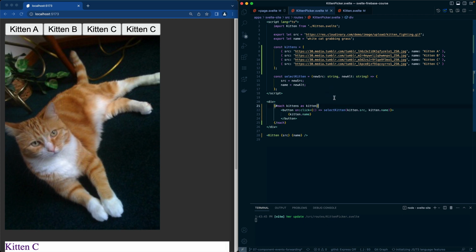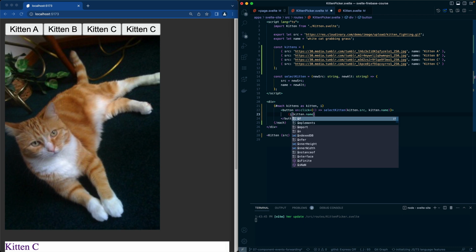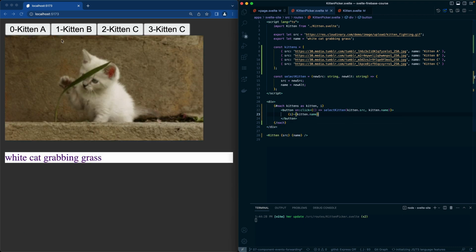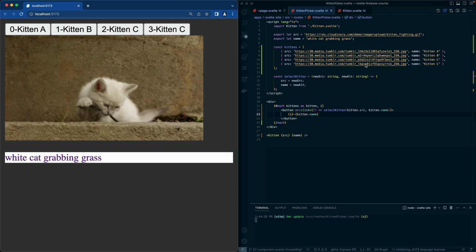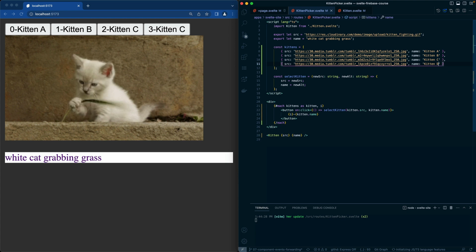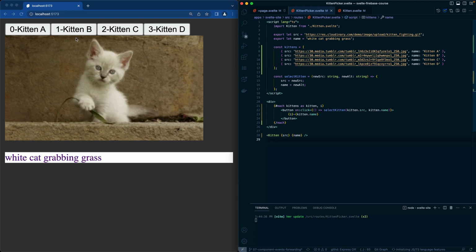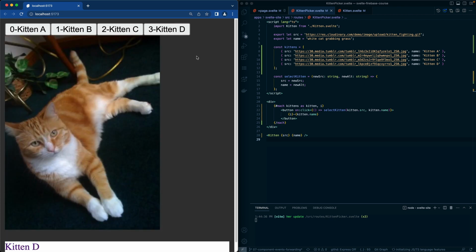A lot of times you might want an index too coming out of this. All you have to do for kitten is include a comma, an i, or any other variable that you'd like to see. And then you can say i dash kitten name. And you should see a 1 in there. So there's 0, 1, 2, 3. I must have a duplicate here. Let's fix that real quick. There you go. And so now we get that same functionality once again with our different kittens and each number.